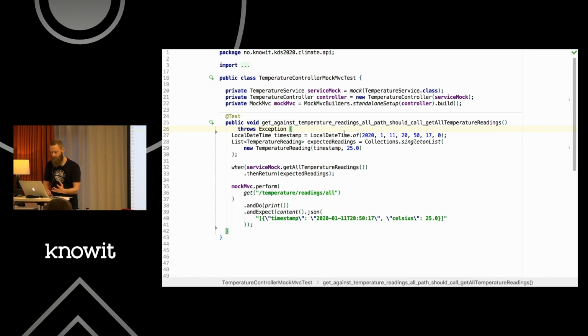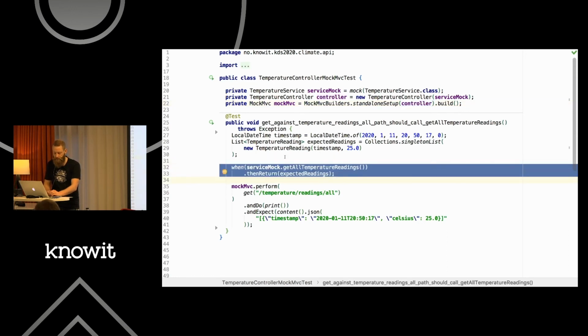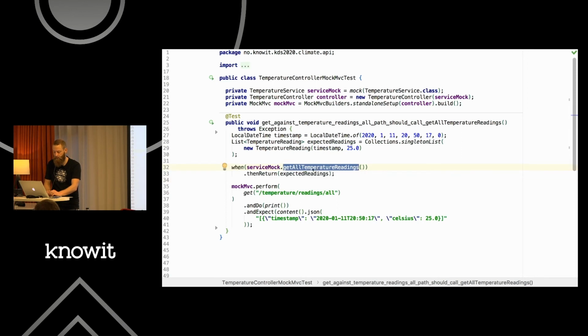So what you have here is you're testing your controller. You're mocking out, using Mockito, the service which your controller depends on. And then you're creating a Mock MVC instance based on that controller. What that allows you to do is mock your service, saying when you call get all temperature readings, then return these predefined readings.